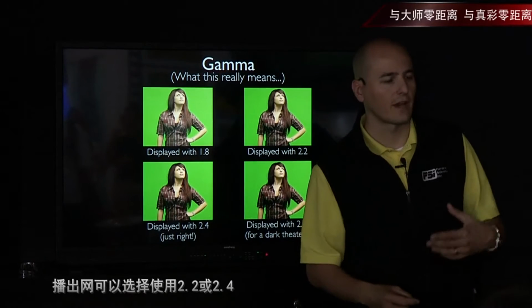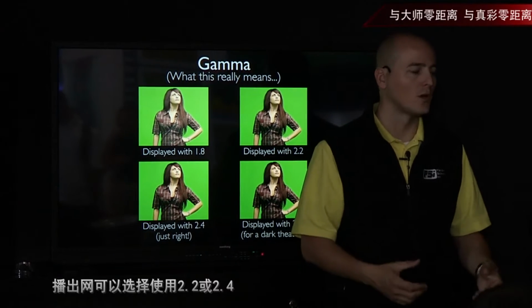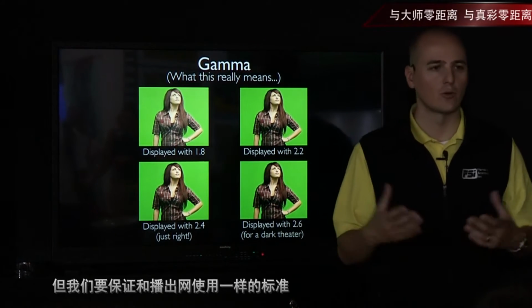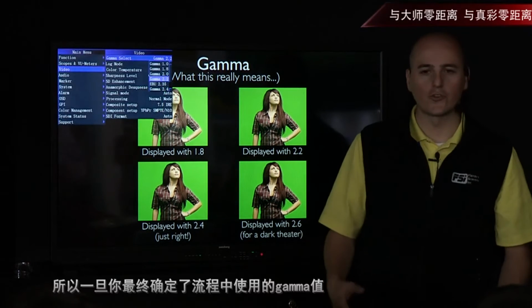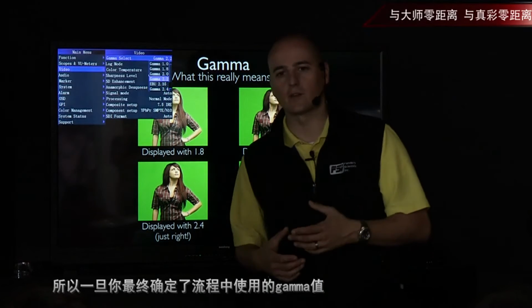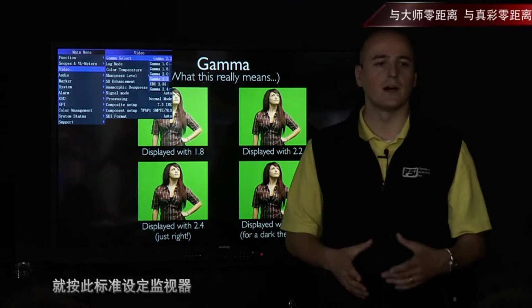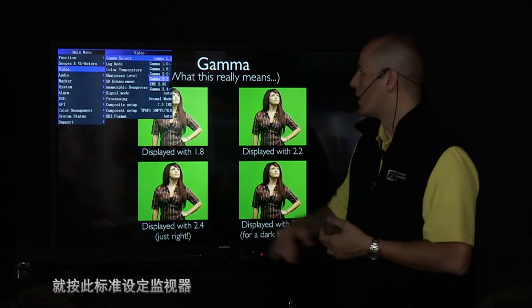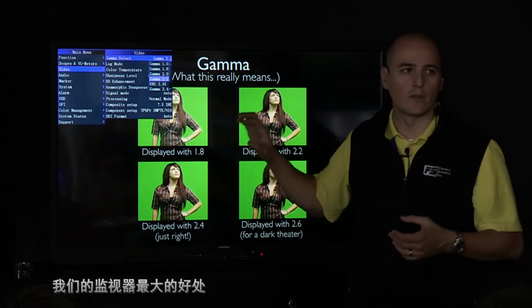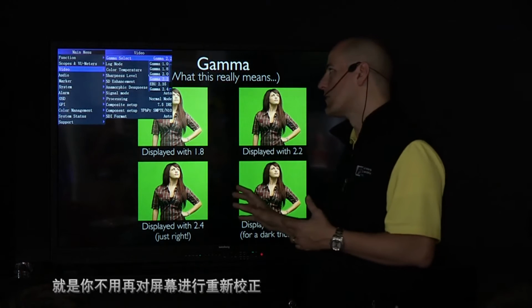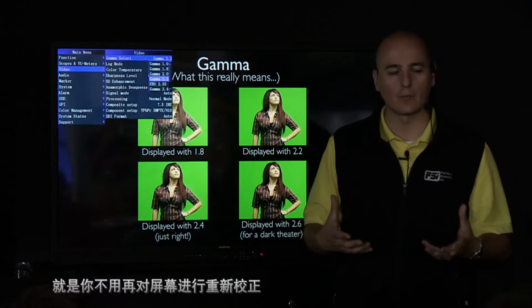So if that network has decided to use 2.2 or 2.4, you should be using the same in your facility or in your work. Once you determine what the gamma response is that you're going to be using in your pipeline, in your workflow, this is where you set it on the monitor. And one of the great things about these monitors is that you don't have to recalibrate your display.